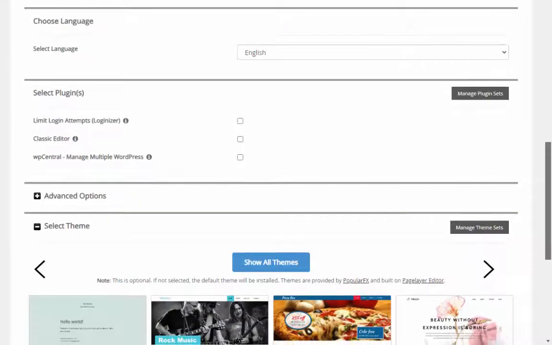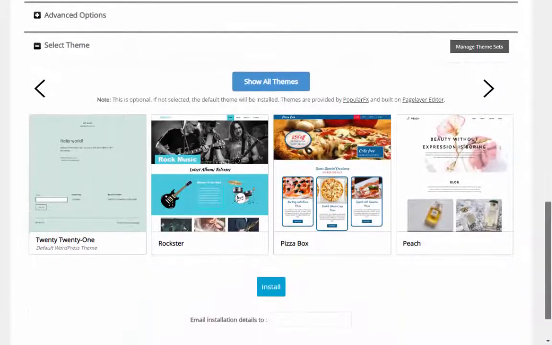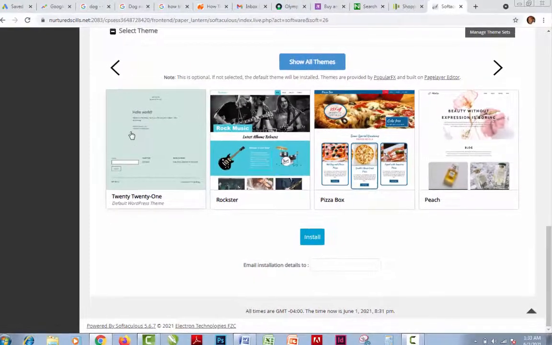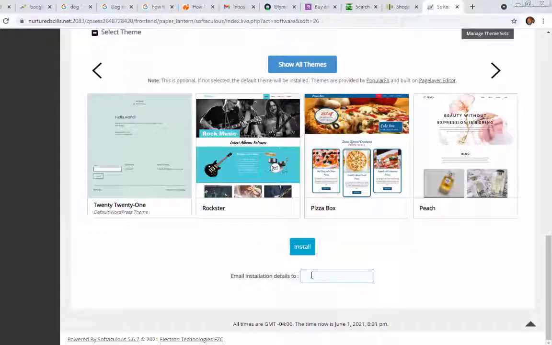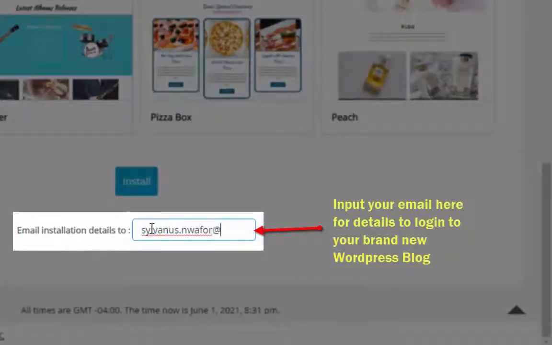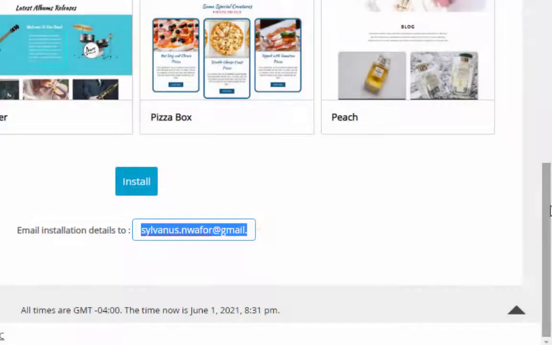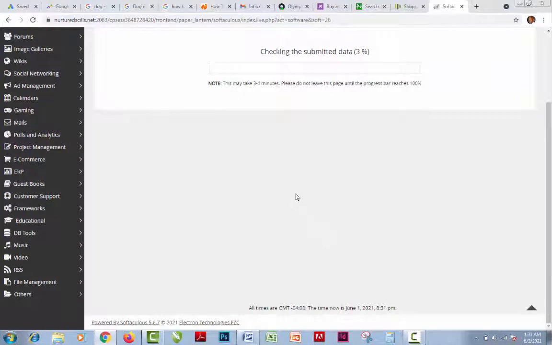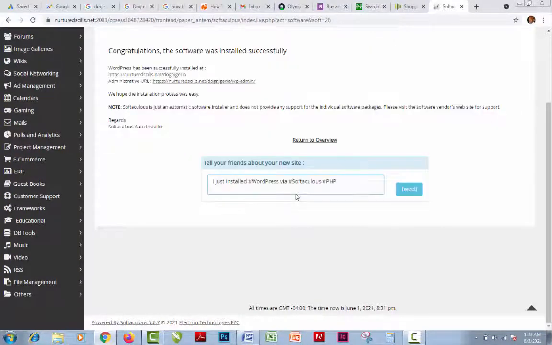The theme, let's leave it at the default 2021 theme, and of course it's the same process like the first one we did, how to create a website in Nigeria. You input your email, the email that you want to get details of your WordPress installation for your blog this time around. Now let's get down and say install. It's going to be up in a few minutes. So it's there already.